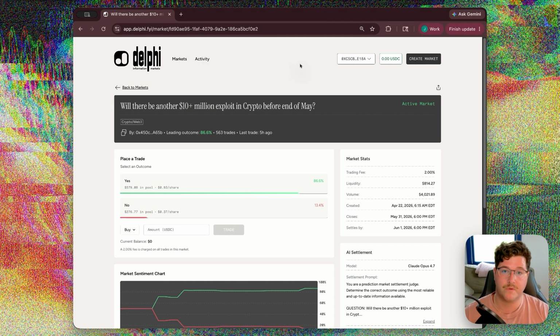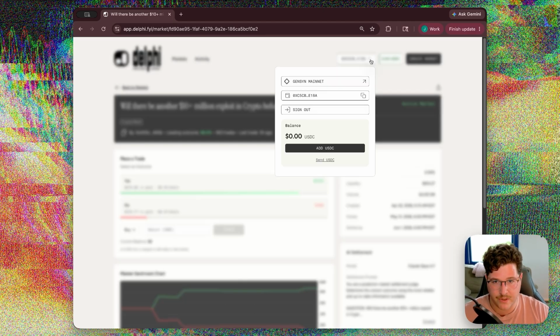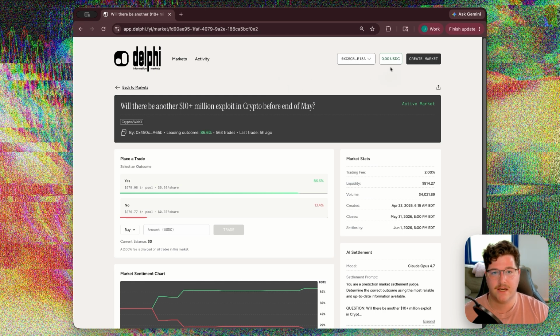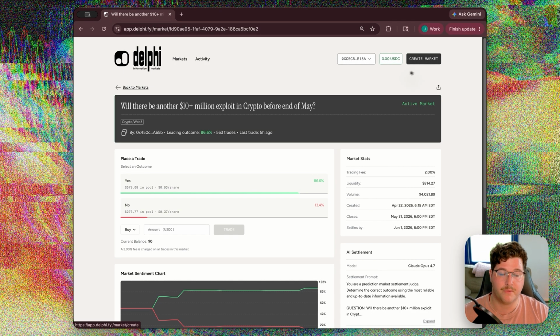Once you've signed in, you will see in this top right corner your wallet address. That also opens up a drop down where you can sign out or view the Gensyn Blockchain Explorer. You can also add USDC or send USDC. You'll see your wallet balance right here. And then right now, whitelisted creators are the only ones that can create markets. So this button will be grayed out.